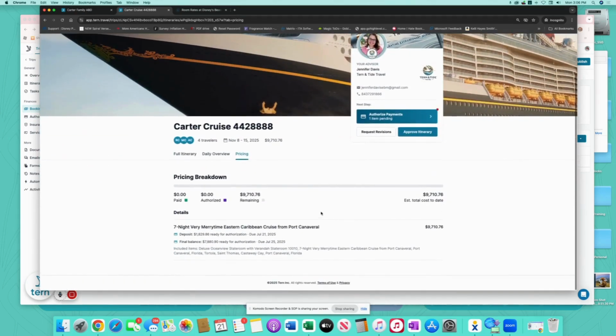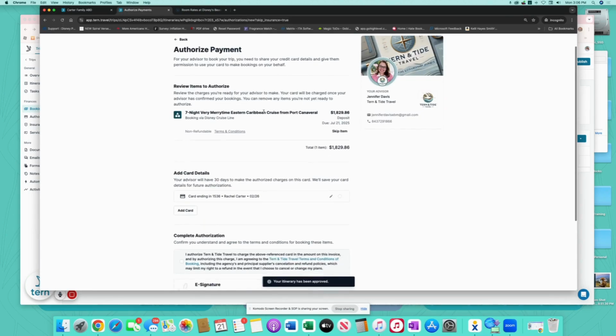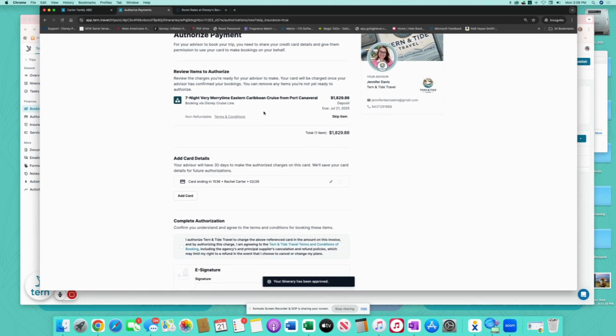Loving this. I'm seeing the pricing. This is all it's included. So it's the deposit and the final balance. Yes, so I'm going to approve that itinerary. And it's going to immediately take me into the authorization.